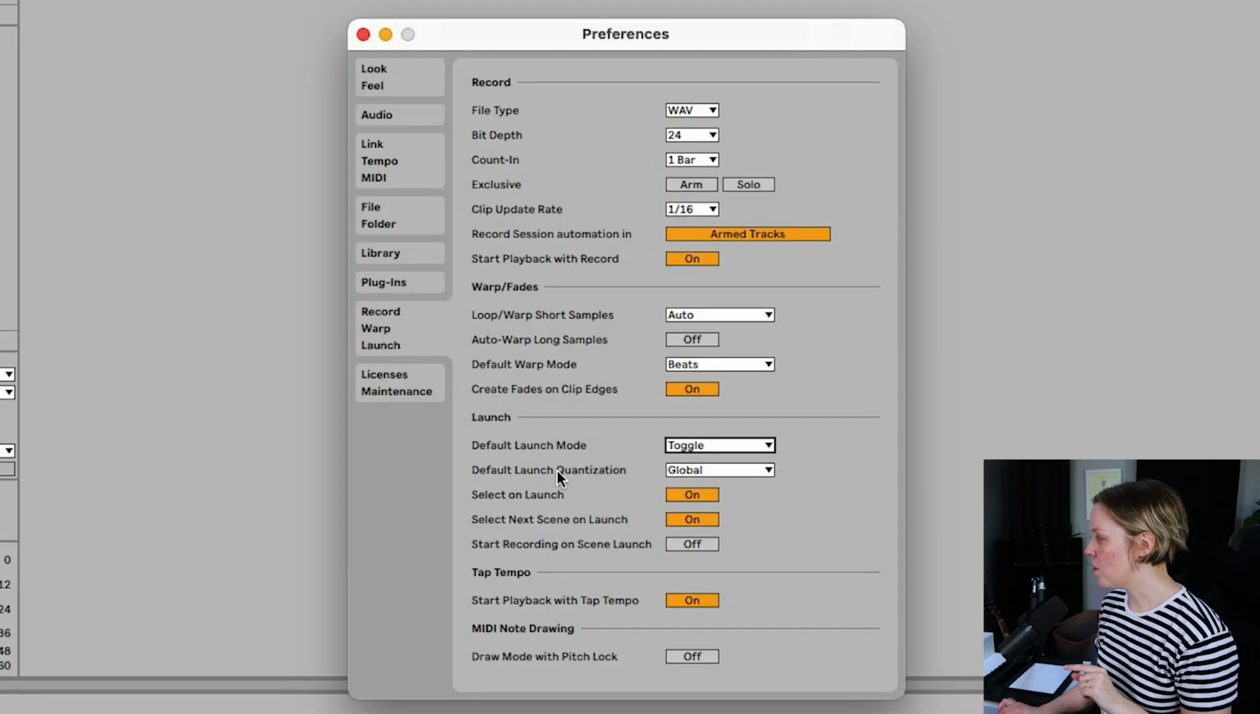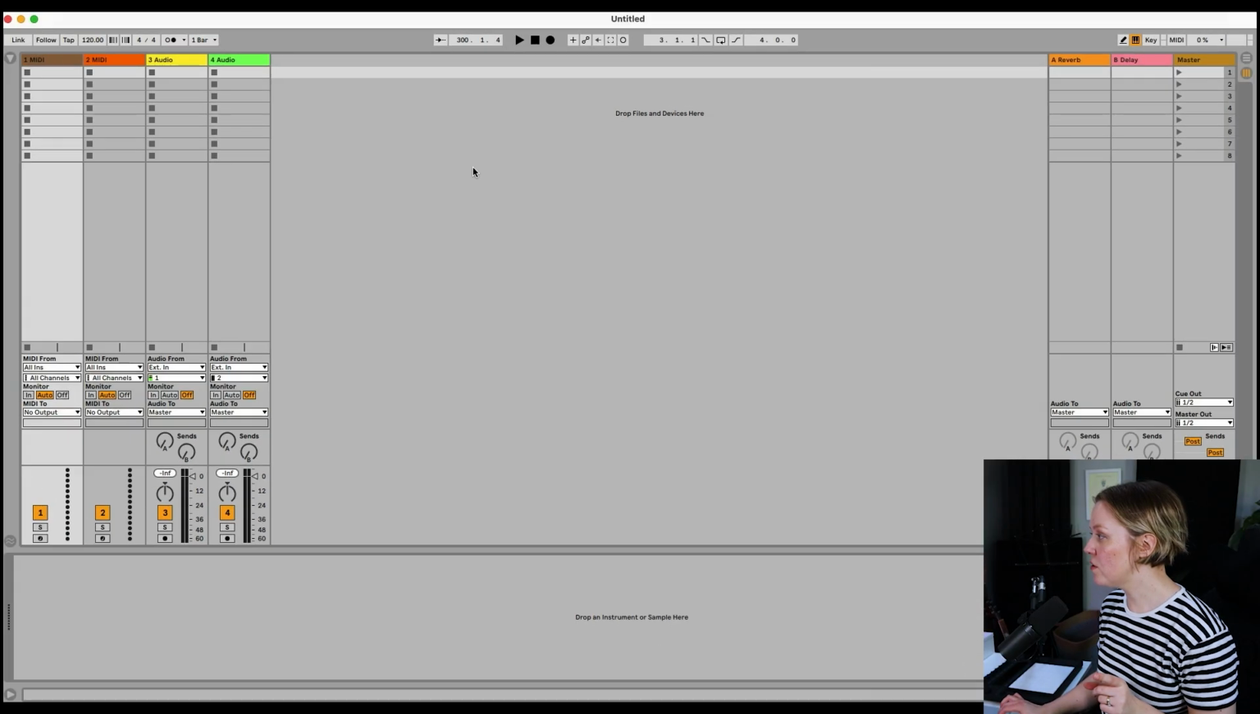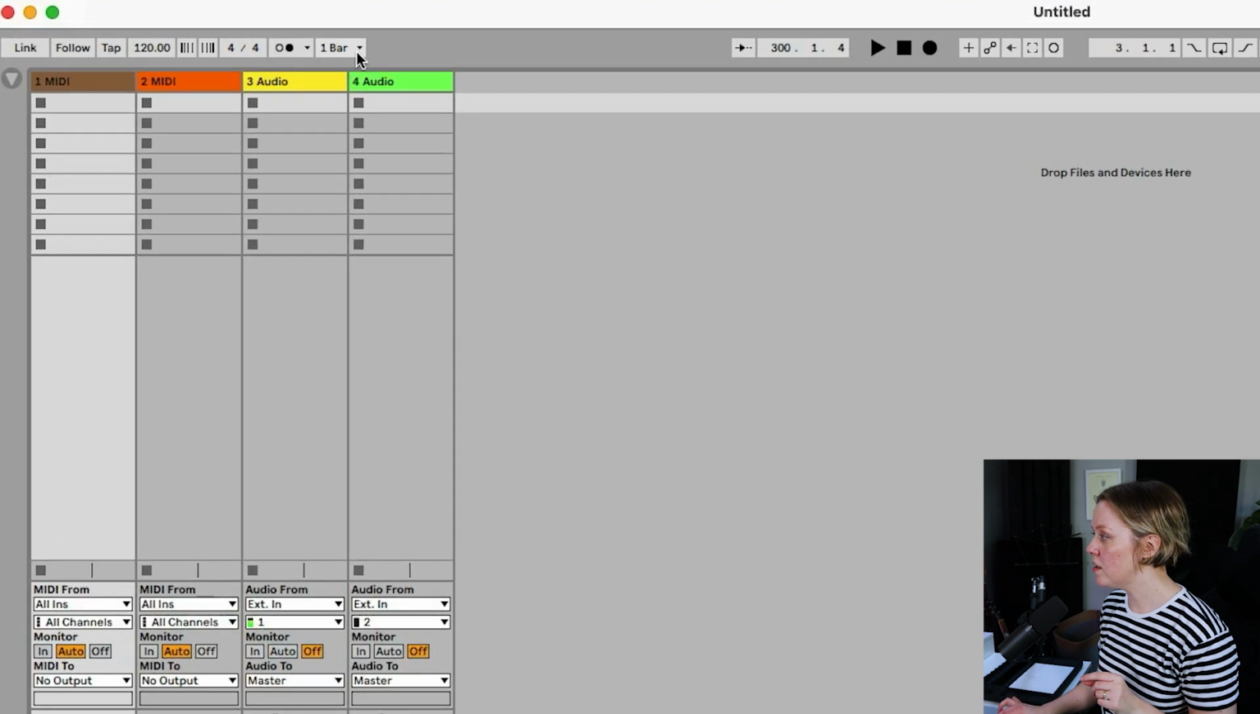Another thing is default launch quantization. If you go into the main toolbar, see all these measurements, that is the measurement of global quantization. It means that every time you launch a clip, every time you start recording a clip, it will always start with 1 bar. 1, 2, 3, 4, 1. That's where it starts recording. Want to stop a clip, it will stop on the 4. This will make more sense when we start looping. Let's get back to recording with Push.